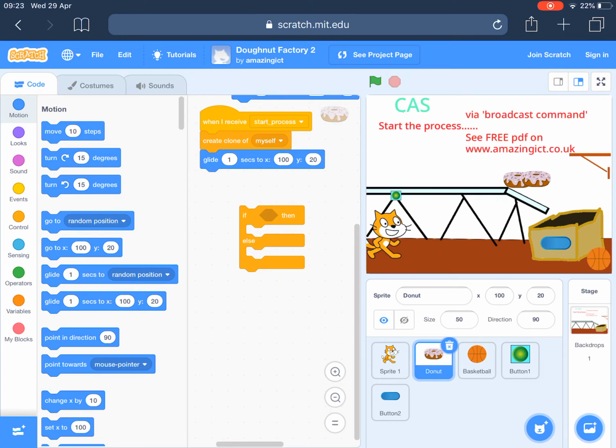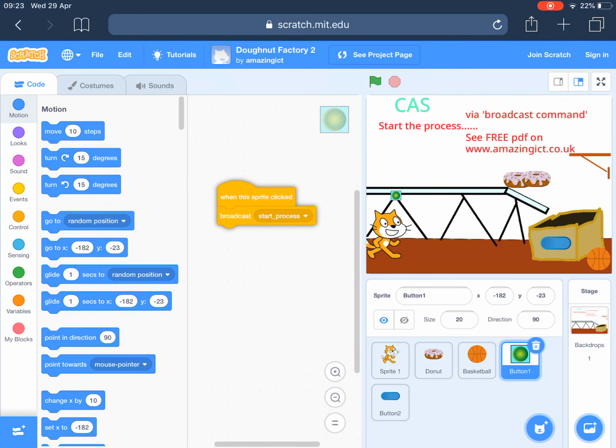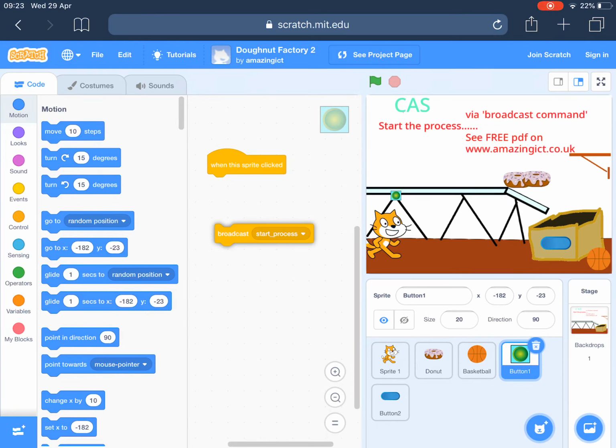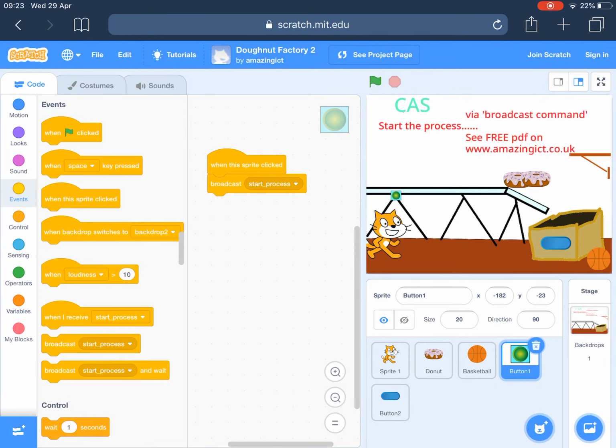So what you need to do is click on the green button at the bottom, that's called a sprite, and you can see the code. So when the sprite is clicked, it's going to start a particular process. So this is like getting the conveyor belt to start. So that's under events. So you go to broadcast, and then you would put a new message in, so it would say like start conveyor. So you need to do that yourself. So I've done that already, so I'll move that back.